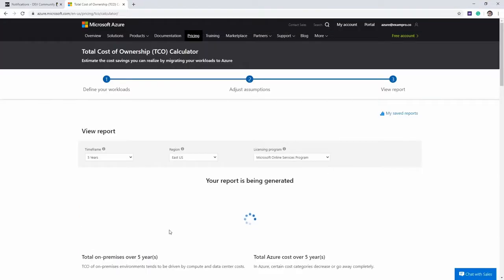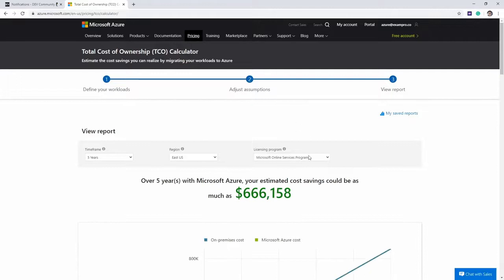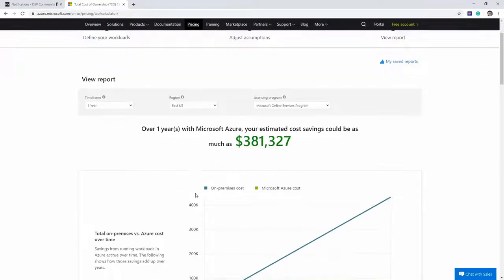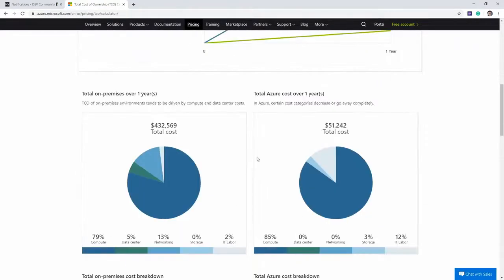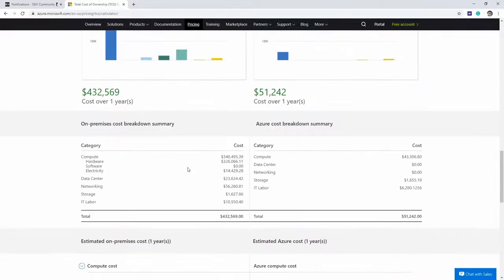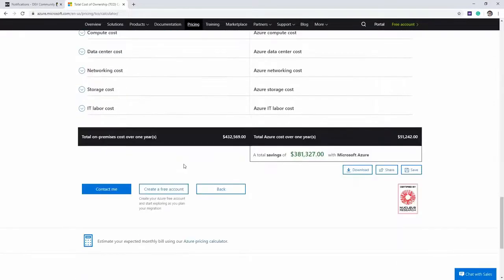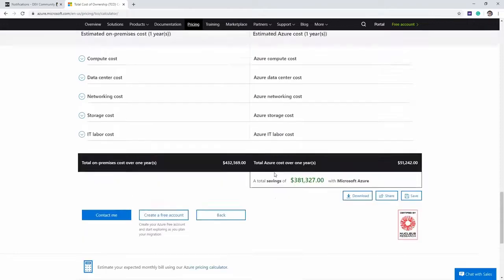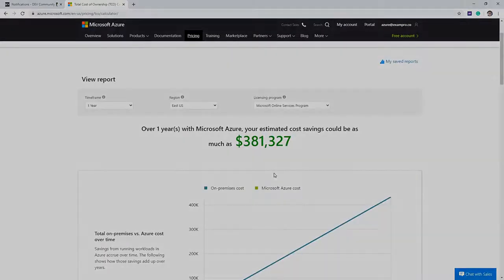Then if we go to next, we're going to get our savings here. So just wait a moment. Over a 5-year period, we should save $666,158. You can drop it down if you want to do 1 year. We'll go to 1 year, and here it says $381. We have a lot of graphics here, as you can see. Then down below, you should be able to download it, so you can just go ahead and download the results there. And that is the TCO calculator.